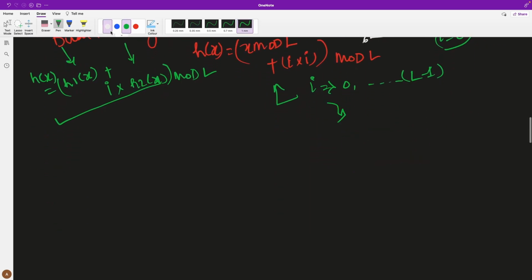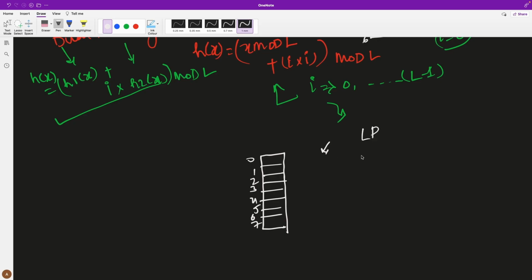But do you see any problem in this case? Let's say you have a hash table with positions 0, 1, 2, 3, 4, 5, 6 and 7. Let's say you were using linear probing, and the size of this hash table is L. After you insert L records, when you try to insert the L plus 1th record, what will happen?